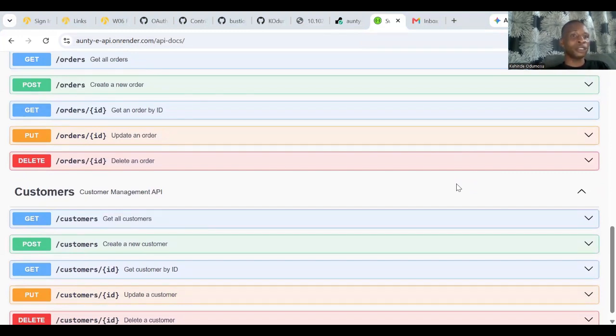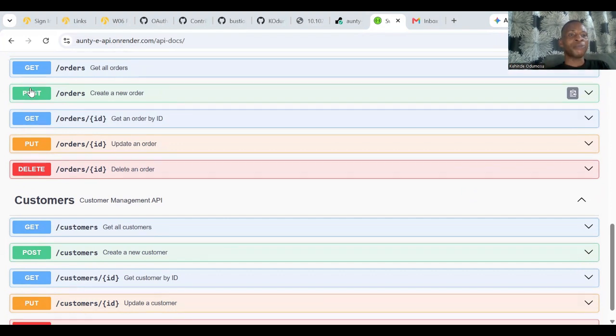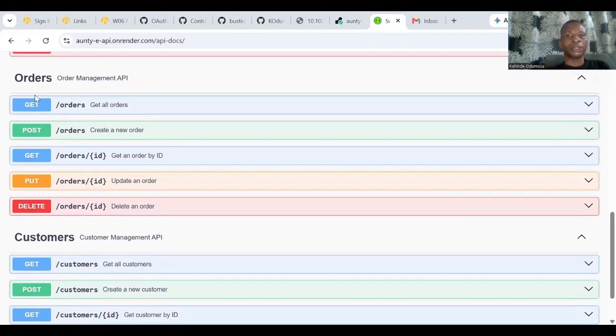Each of these collections provides CRUD endpoints. For example, I have a get endpoint, which is used for retrieving all records and retrieving an individual record by ID. I also have post, put, and delete endpoints for managing the data.